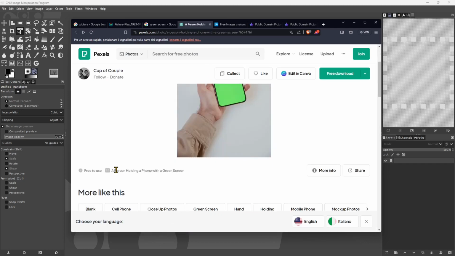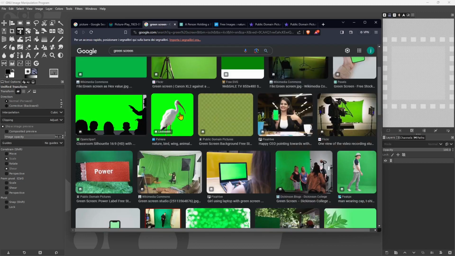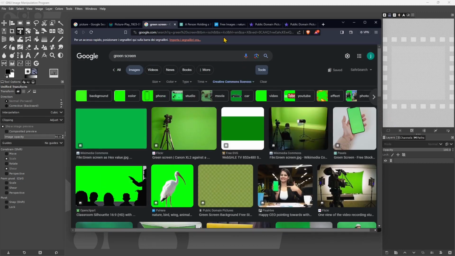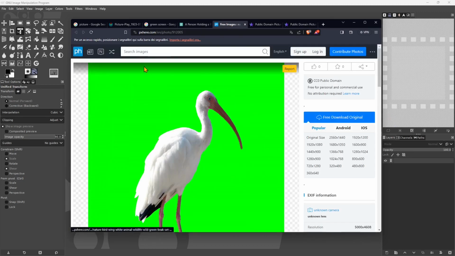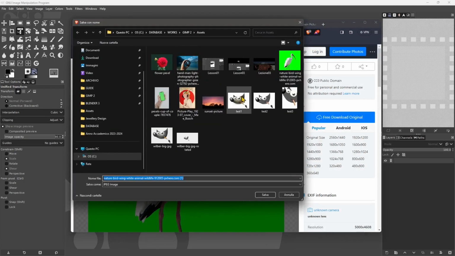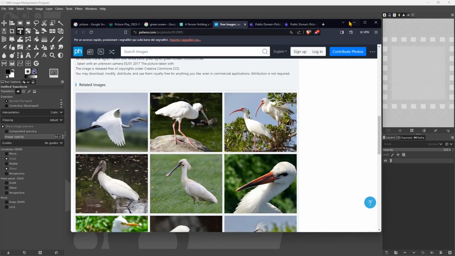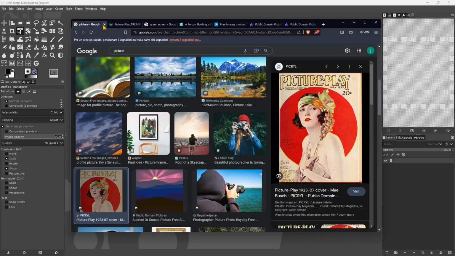I'm also going to use this one here, and you will find it here, and this is the phone right here. This is from Pexels, and we can just click on free download the original, and that's it. You just save the folder, and that's it. So let's continue, and I'm going to close this.